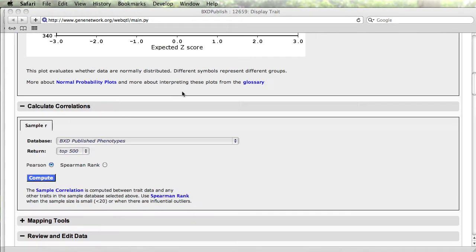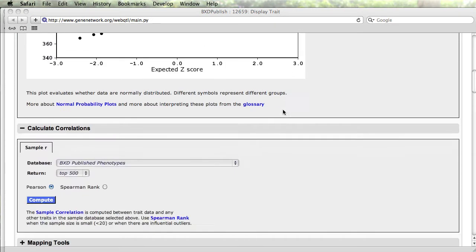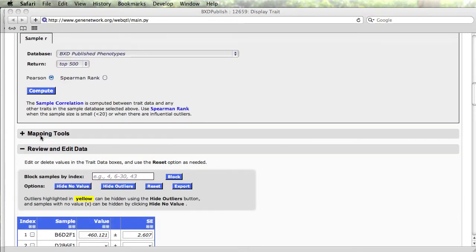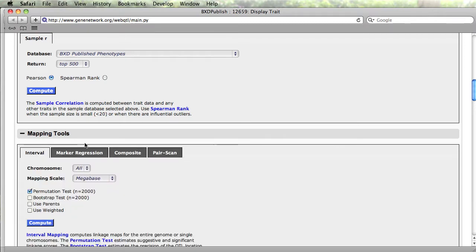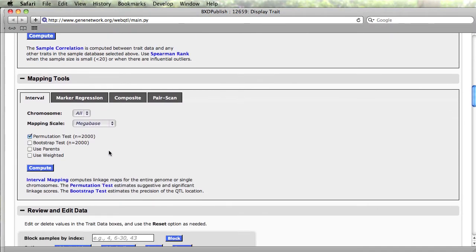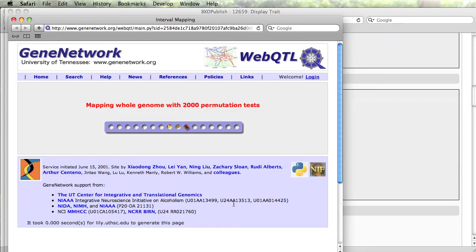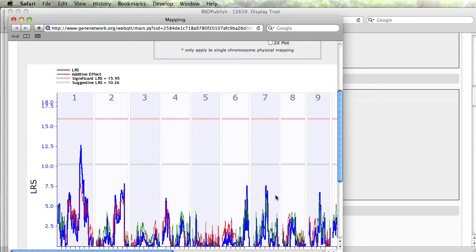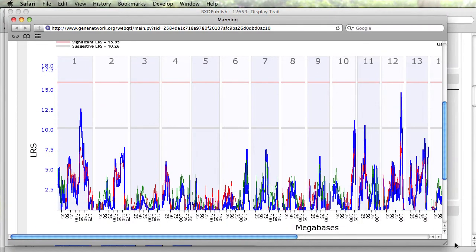So I've shown you the basic statistics button, the trait correlation button, and now we can look at the mapping button. The mapping button, or interval mapping, will determine to what extent variation in brain weight is associated with genetic markers along the genome of the BXD family. So just click on that, and it is now computing the interval maps and performing 1,000 permutations that are used to determine the significance of the results.